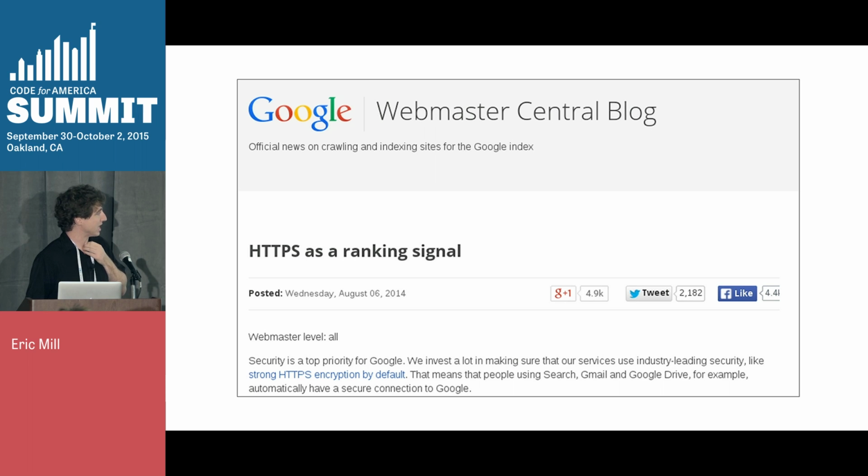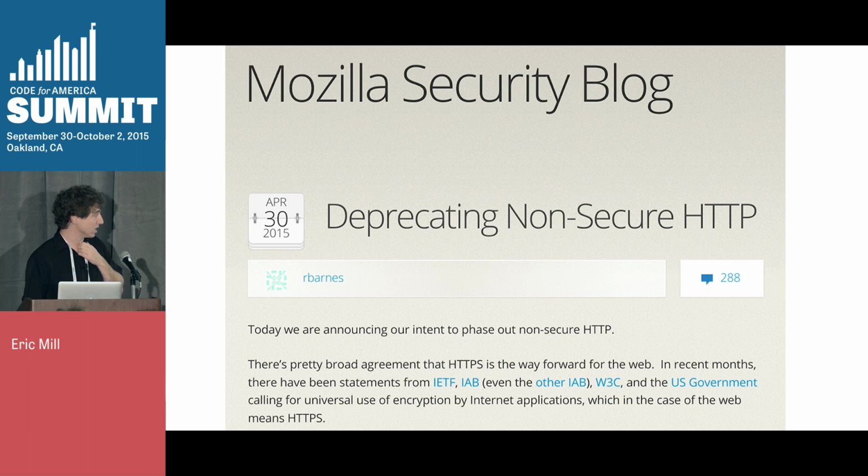Some entities outside the government have also been pushing this pretty hard over the last year. Google sent some waves by declaring that encryption would itself be a ranking signal. Mozilla has announced that they're trying to phase out non-secure HTTP altogether, not by literally just cutting it off, but by removing the ability for insecure sites to use helpful features like geolocation and other things.